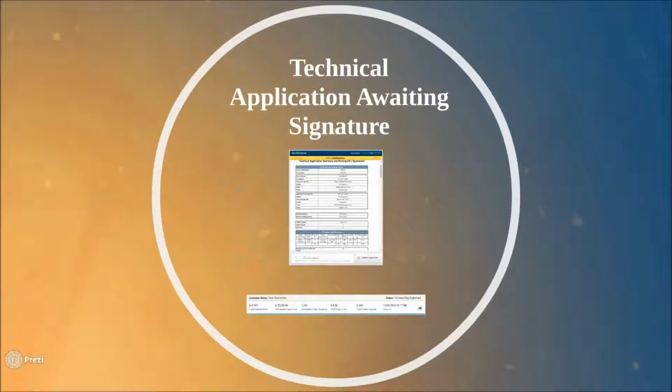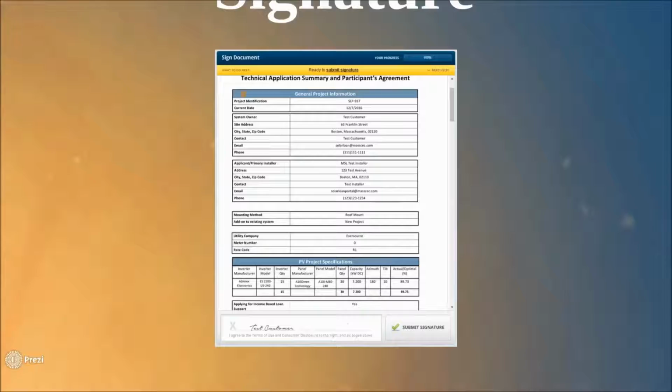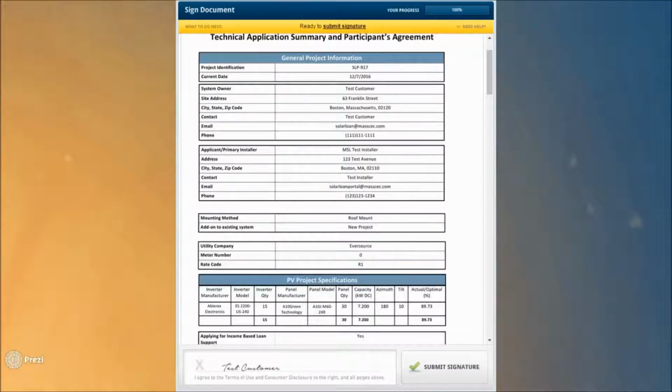If the installer has started the application process but has yet to submit the completed application, it will appear in the portal as TA saved. Once the installer has submitted the TA, the application will appear in the portal as TA awaiting signature. An application summary document will automatically be generated for both parties to sign electronically.